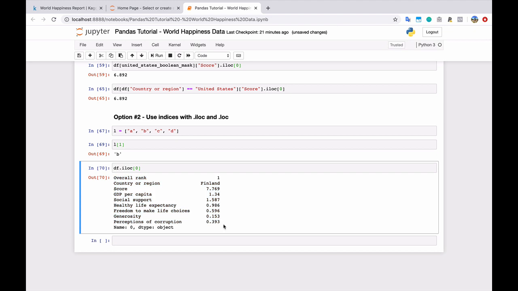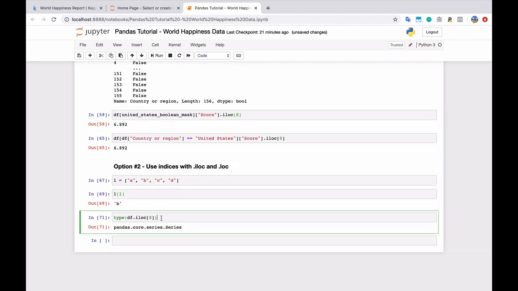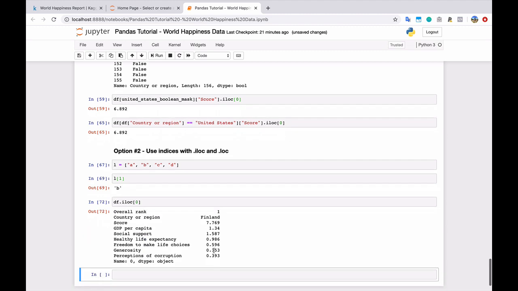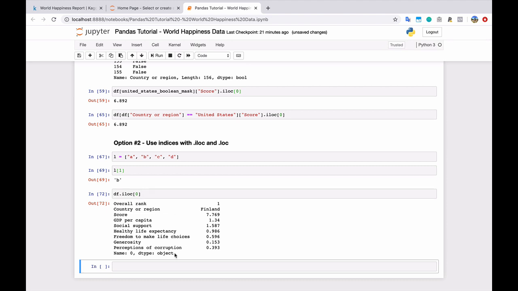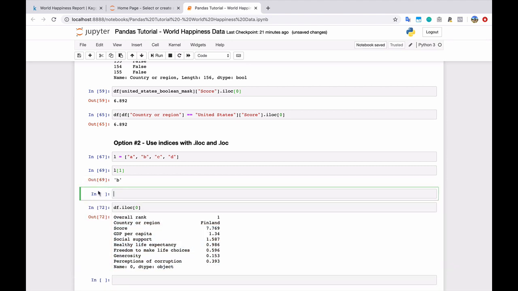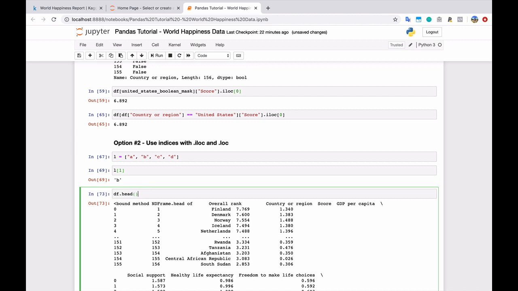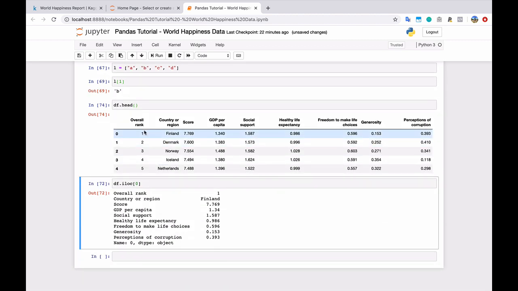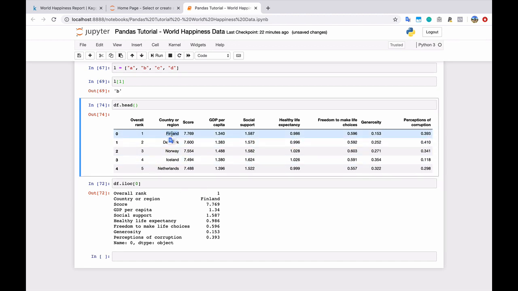Notice that this is not a column now. If we look at the data type of what it's returning, you'll notice that this is a series, but it's not an original column from our data. This is returning a new object, which is the first row of our data. So if I call .head on that, you'll see that this is our first row of data. Overall rank is 1, country or region is Finland, the score is 7.769. So .iloc[0] returns the zeroth row, or the first row.